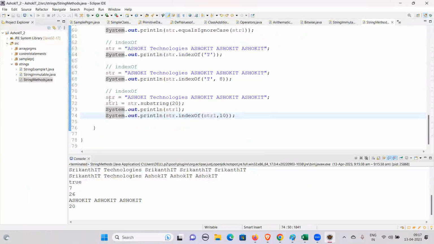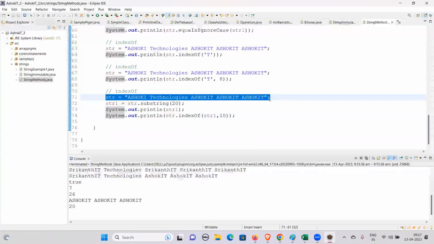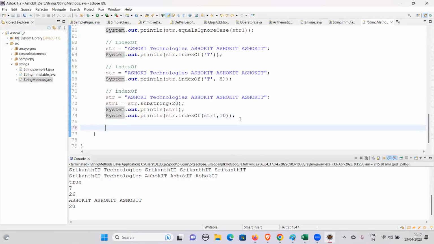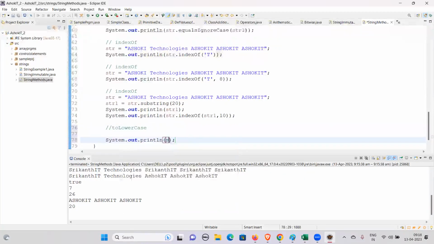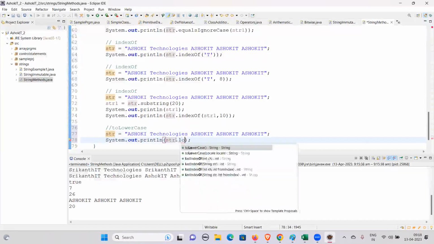And next, we have the string. I want to convert it into lowercase, so we have a method called toLowerCase. This method is quite simple. We can just go and use this method directly with str.toLowerCase.